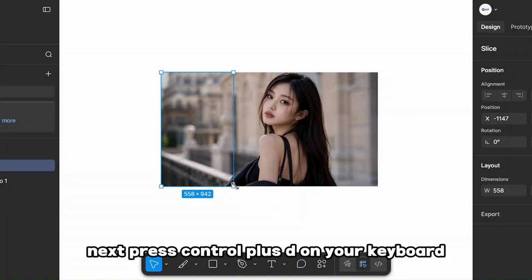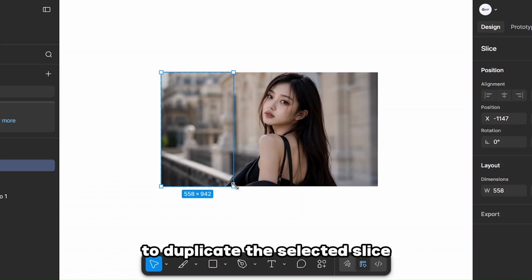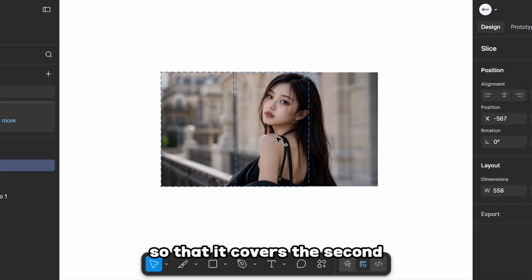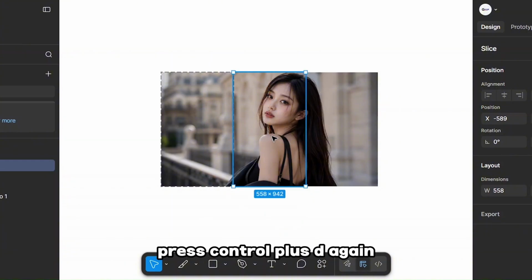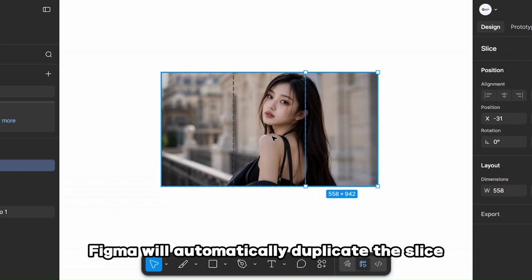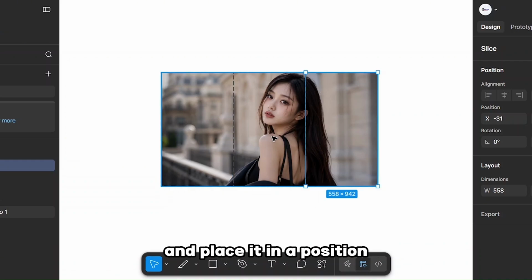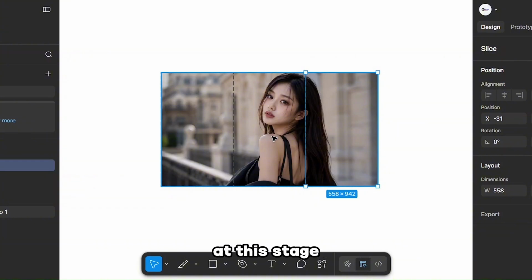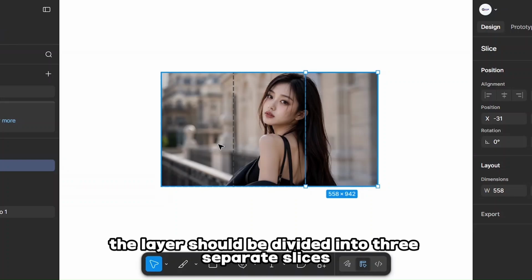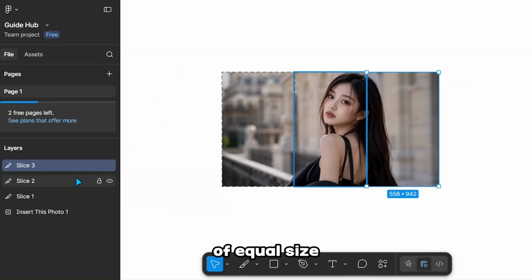Next, press Ctrl+D on your keyboard to duplicate the selected slice. Click and drag the duplicated slice so that it covers the second third of the layer. After positioning the second slice, press Ctrl+D again. Figma will automatically duplicate the slice and place it in a position that fills the remaining portion of the layer. At this stage, the layer should be divided into 3 separate slices of equal size.